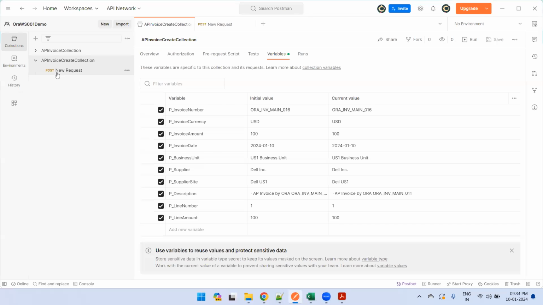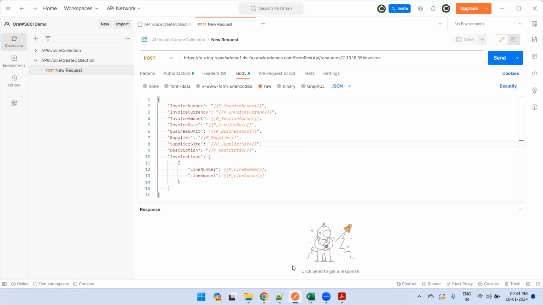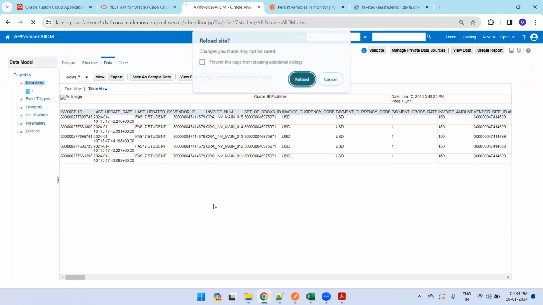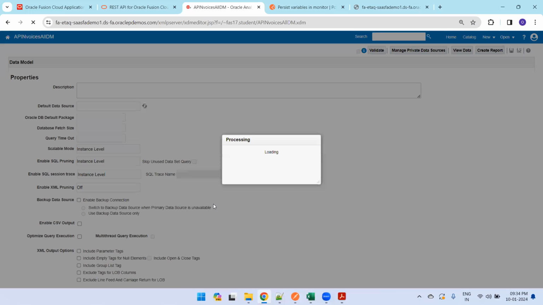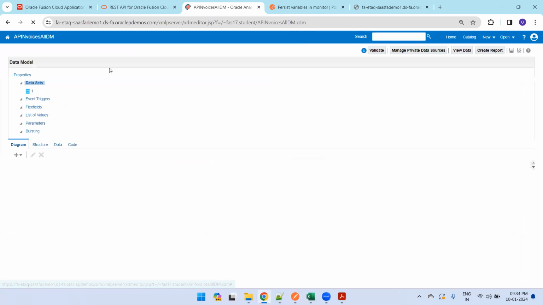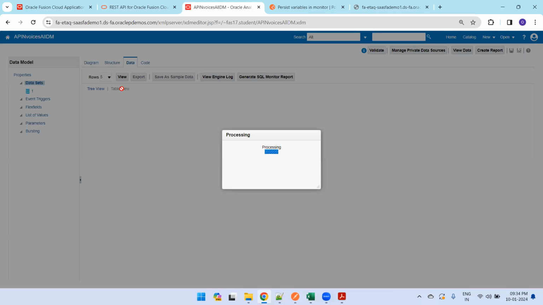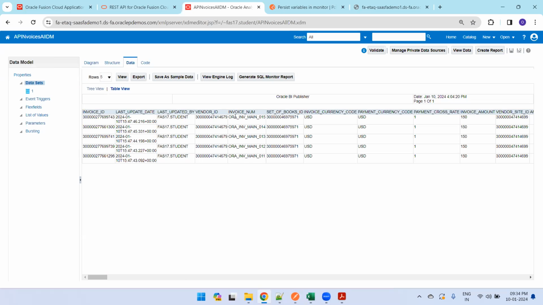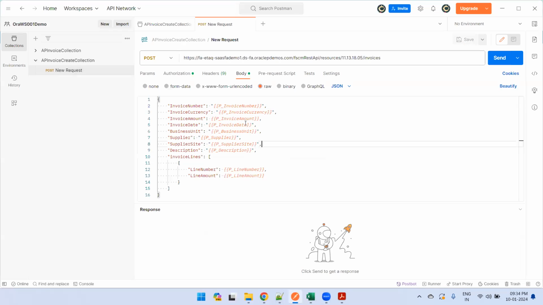Now click on the post new request. Okay, so now we can also validate from here. I'll be reloading the Fusion environment. So let's see the latest invoice number which is available in the system. It is Aura invoice main, which is 15015.